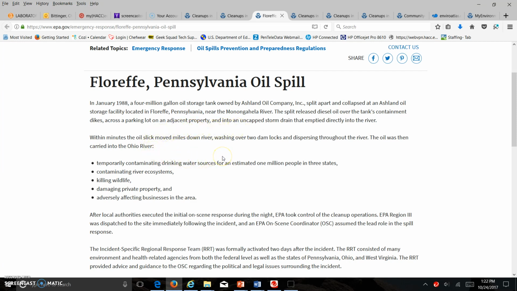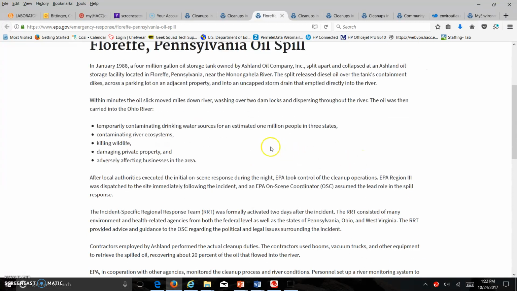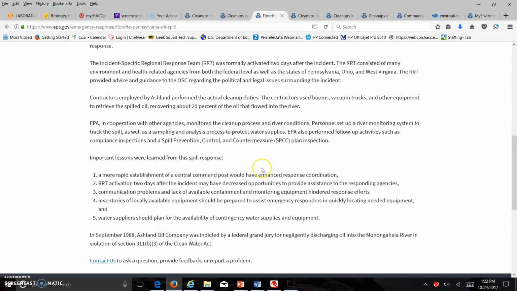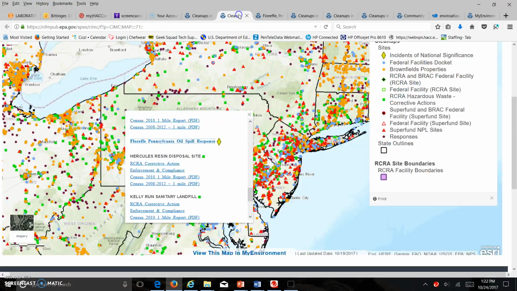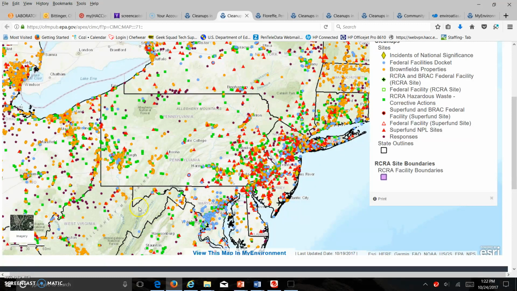So within minutes, this oil slick of diesel moved down the river and washed over 2 dams and dispersed throughout the river. And it was then carried into the Ohio River. And then there's more details about that event and what happened in regards to the cleanup. So it's pretty cool that we can just go to this map and click on a dot and get a lot more information about it.